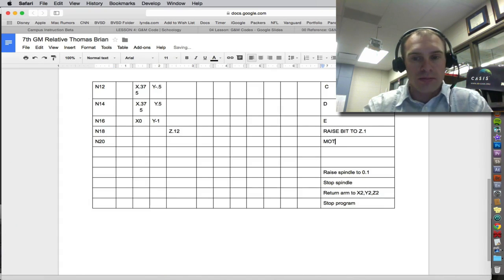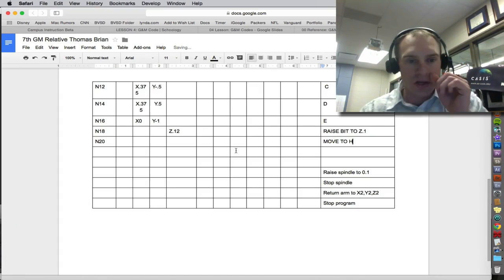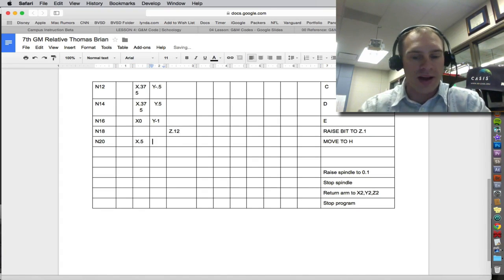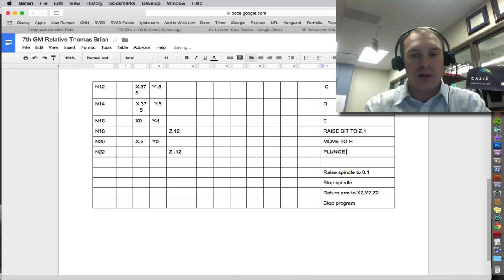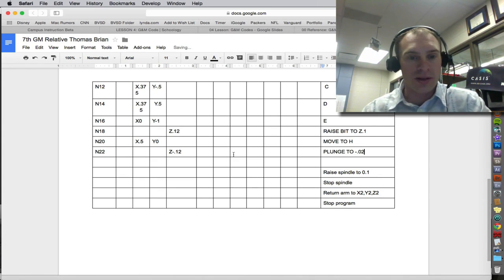So move to H, and that's X 0.5, Y 0. And then next we need to plunge down, so we're going to go Z negative 0.12 to go down to 0.1 and then start milling 0.02 into it. So plunge to negative 0.02.